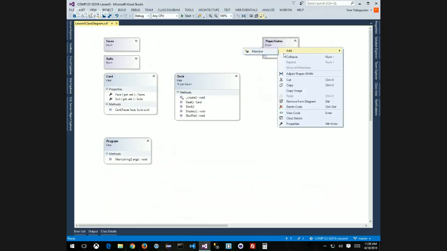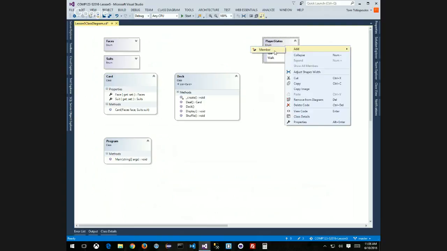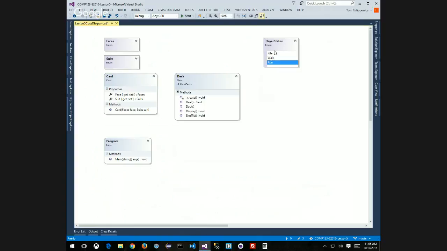Let's add another one. How about walk? That's a player state. I'm idle, I'm walking. Let's do another one. Run, right? How about fight? How about die? These are all kinds of player states.